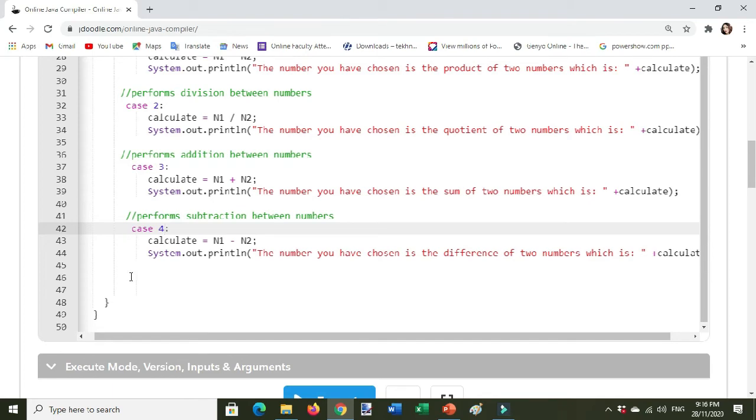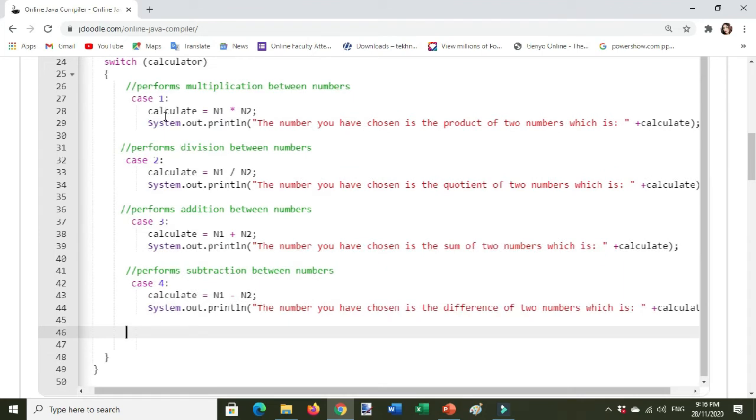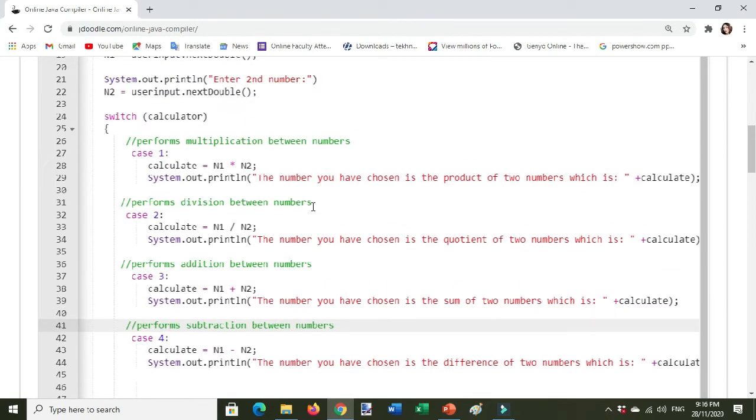So here in the choices, enter a number ranging from 1 to 4. So we have only 4 cases: 1, 2, 3, 4. So why is it 4? Because we are just performing the basic operations, which are multiplication, division, addition, subtraction. Let's focus on that.